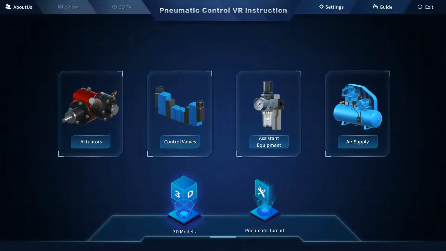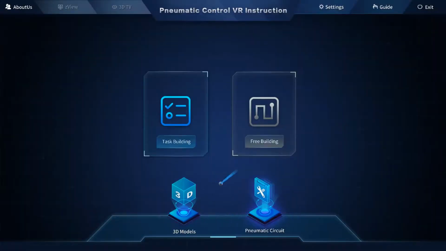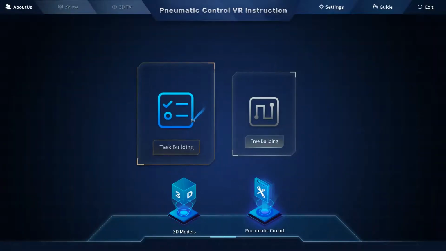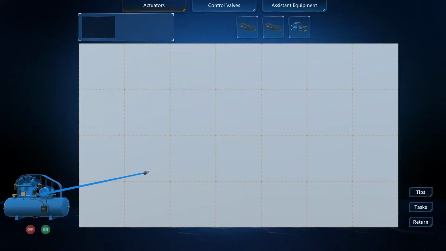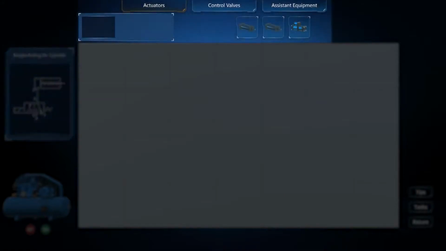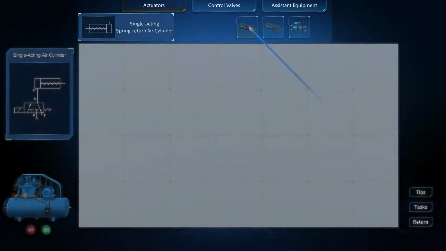One of the key features of this application is the pneumatic circuit building feature, allowing you to practice building pneumatic circuits. By selecting tasks, the schematic symbols that you learned previously are displayed to assist you with your component selections and circuit design. Components may be selected from here to be placed on the board.